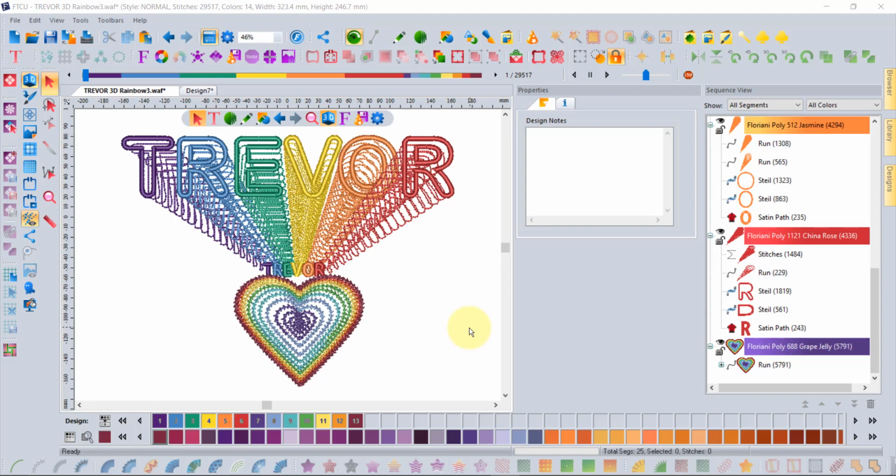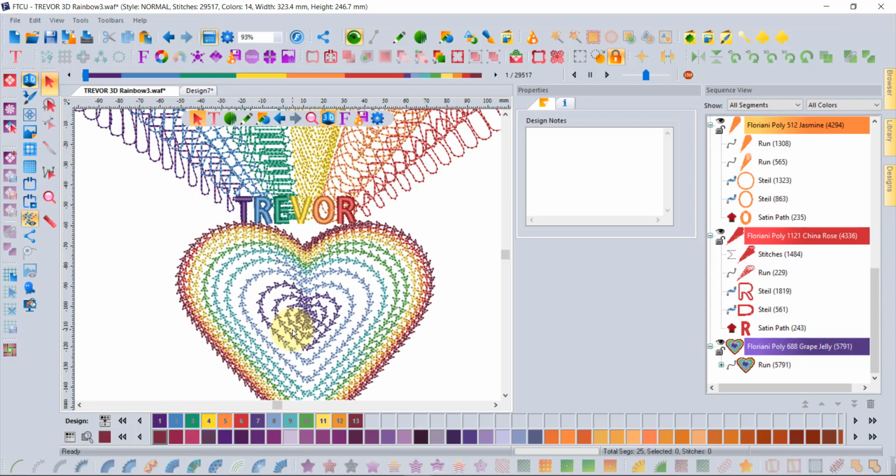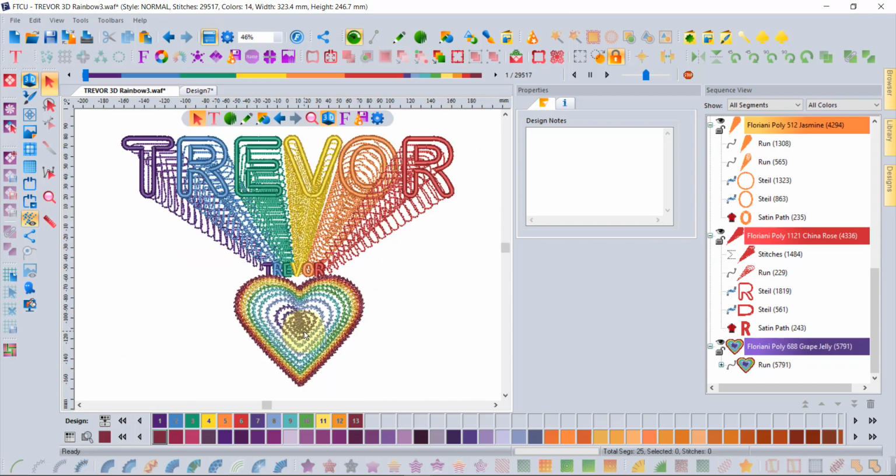And this week we're going to learn how to create a cool rainbow 3D effect with my name Trevor, and also how you can use the new ripple fill tool to create a cool motif pattern on the inside of your ripple. And I'll show you how to make a rainbow ripple fill heart. So lots of interesting things to learn about this week.